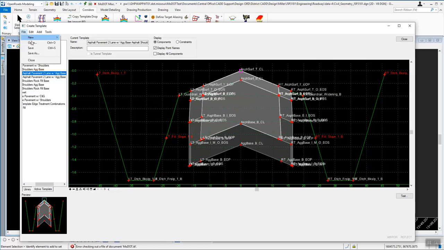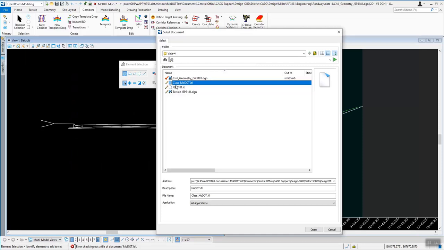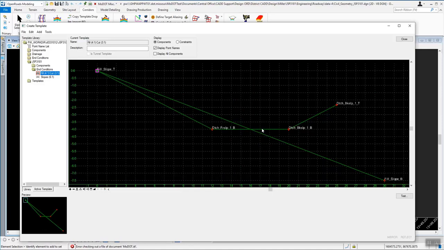So we'll do a file, open, and this should be in your data 4 folder out in project wise. So we've got the J5P 3181 ITL. That's the one that we want to grab, and we'll open that up. This is where we kind of left off last time with the last exercise, creating our end condition. Now we need to create the ramp 4.